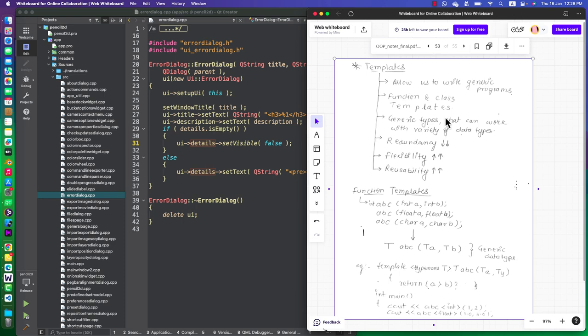So our final and last topic is templates. Templates are very important for reusability and for creating our own types. They allow generic programming, or generic data types. Function and class templates, or generic types, allow a variety of data types, with flexibility and reusability.